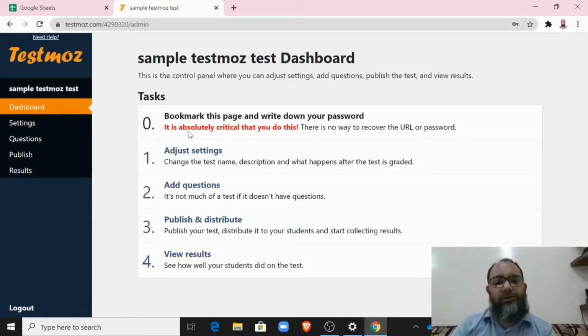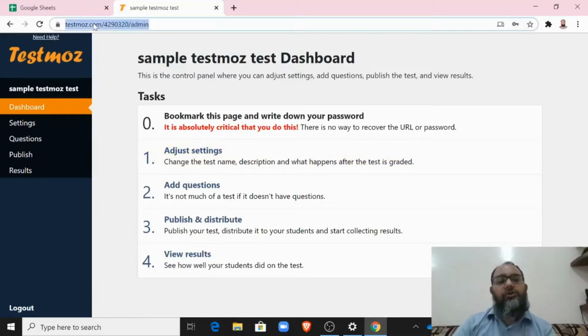So starting from 0, and this is one of the most important things to do. Bookmark this page and write down your password. It is absolutely critical that you do this. There is no way to recover the URL or password. So this is one of the cons of the free version, that you have got no option to recover any forgotten credentials.